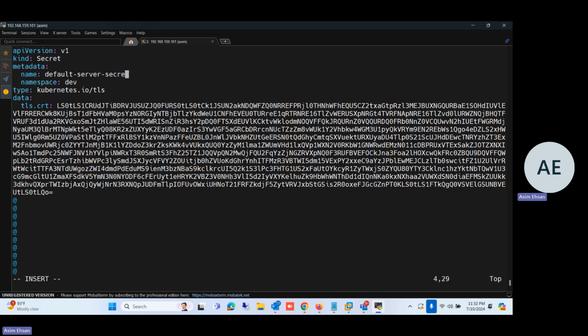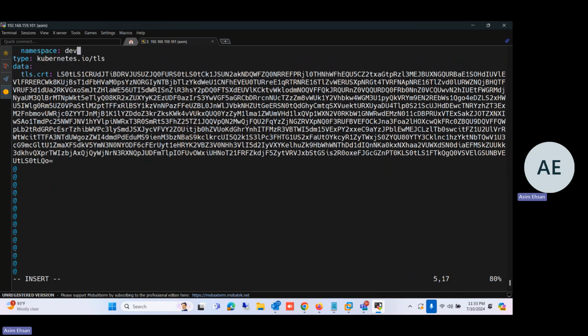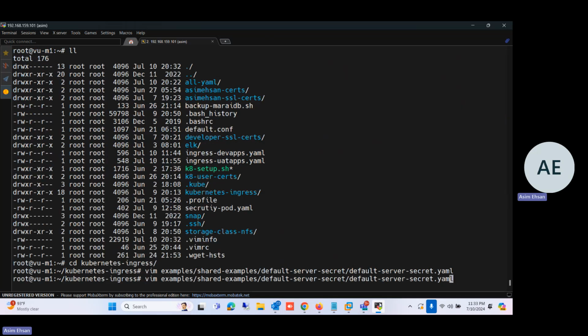Okay, so I can say self-signed TLS. Otherwise, in your professional life, you have to make this secret name according to whatever certificates you embedded in this secret, for which domain you set the name, just like domain2.com TLS. But so far I am using a self-signed one, so I'm just making this name. It is a generic certificate I will use with all the domains. So let me just save this and apply this.